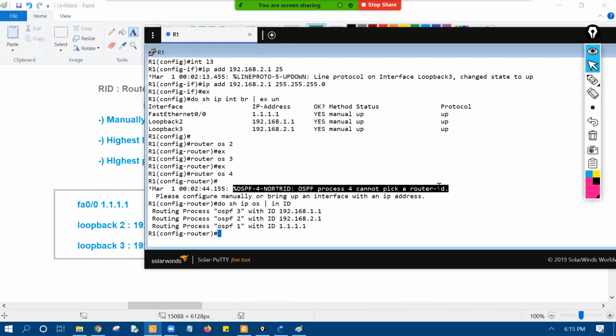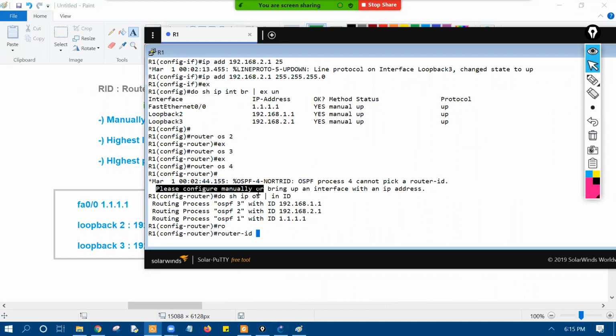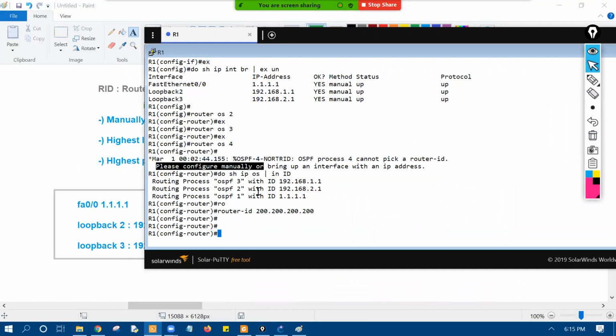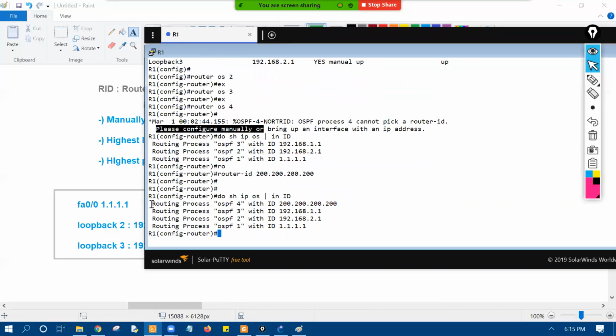Why can it not pick? Because I don't have an active interface. So it's also saying that please configure the router ID manually. Now this will be started. Do show IP OSPF, include ID. It's good.